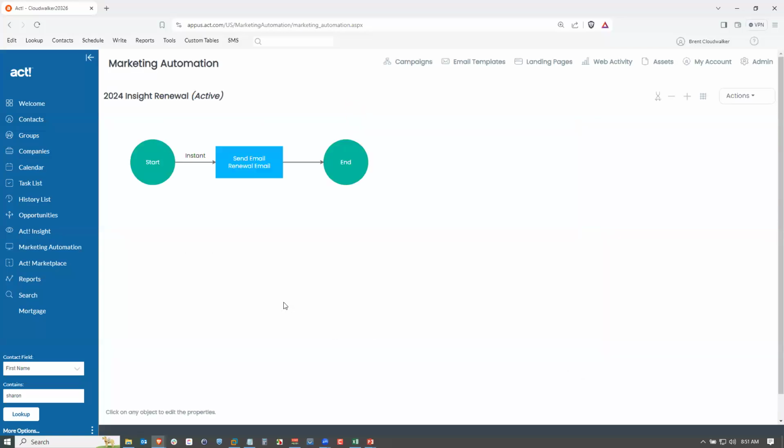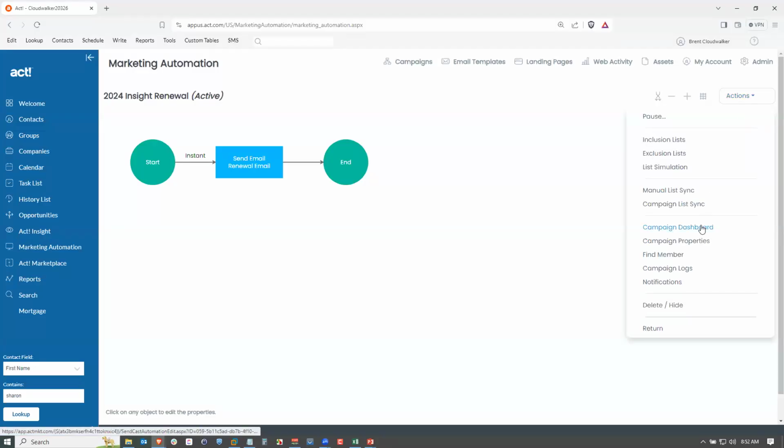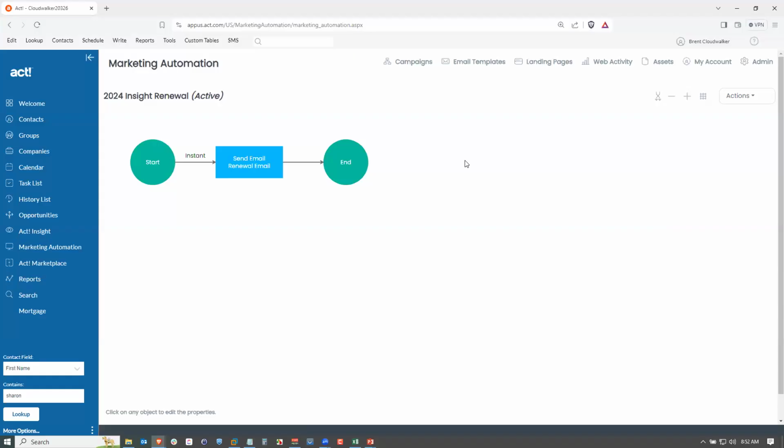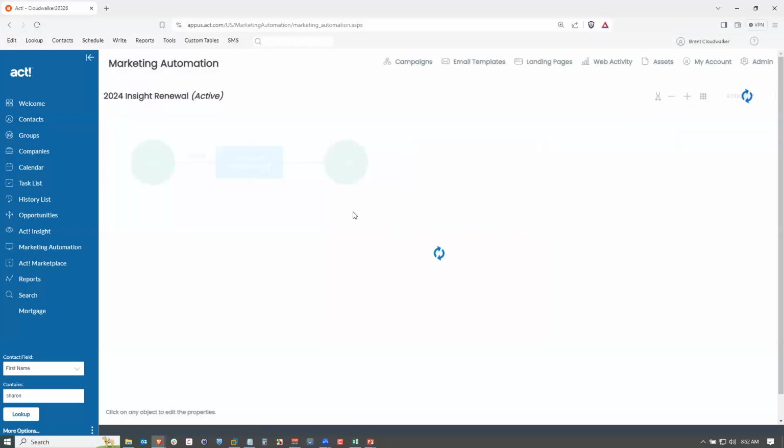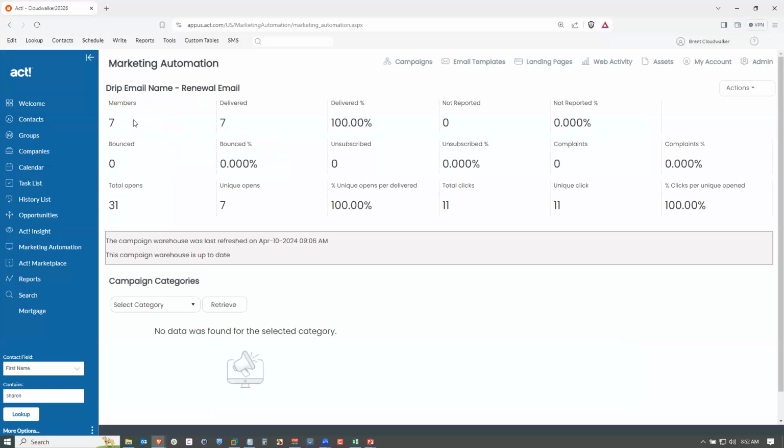Now, when I click this, it takes me into its workflow. From the actions menu here, now I can view the campaign dashboard. This will show me the results for every email that is in the workflow, if I have several of them. Or I could click an individual email step. And on this email step, I could choose view email statistics. That'll just show me the statistics for a single email. At either rate, it's going to show you a dashboard with some statistics regarding the emails that you have.